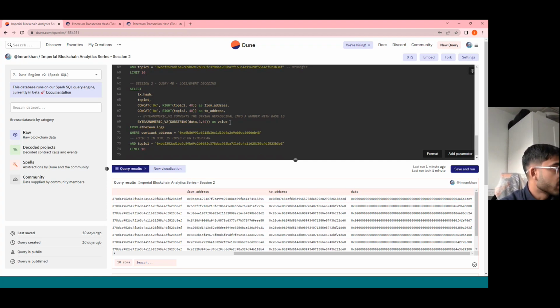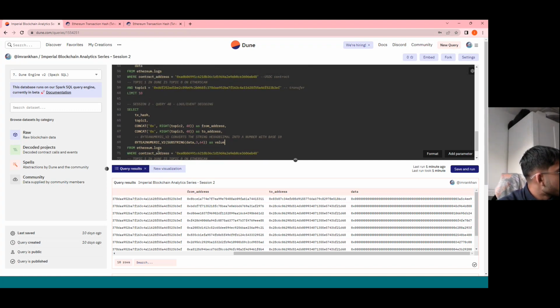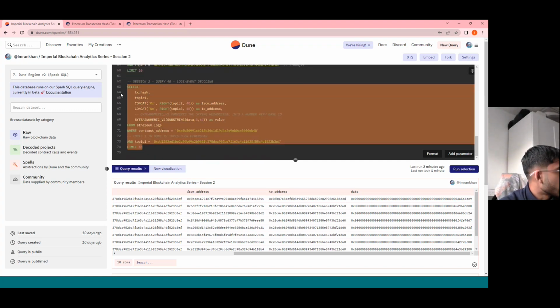Yeah. So I take the substring from 3 because we don't want the 0x here. And then the next 32 bytes, which is the next 64 string characters. And that just basically converts the string hexadecimal, which is a string version of a number with base 16, to a number with base 10, which is what normal people deal with basically. So yeah, let's just run this, so that we're basically decoding the data field as well.